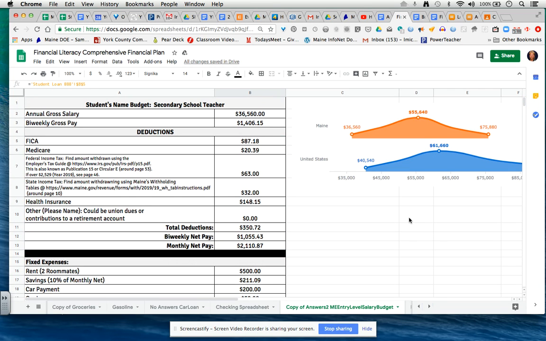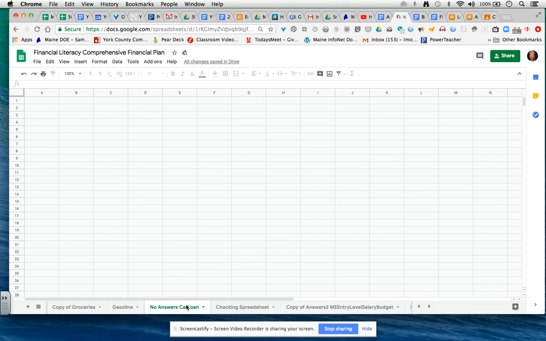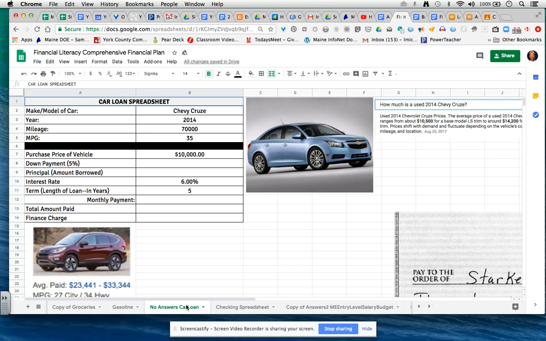You should also link your car loan as well to this sheet, and your groceries. So you should link every document in that same manner. So make sure you do that.